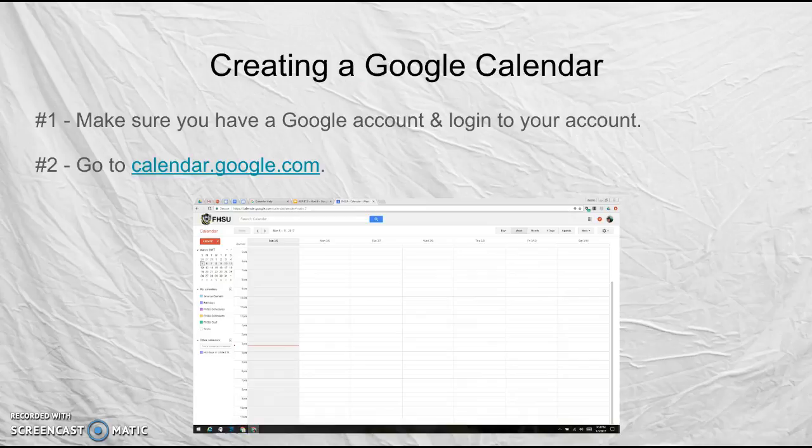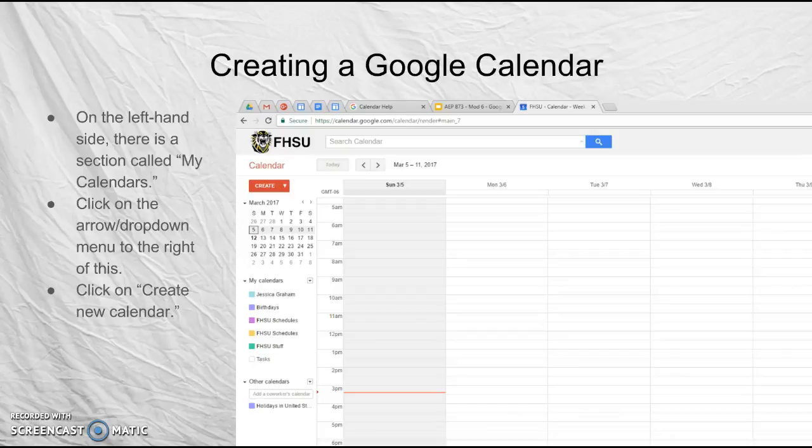Okay. Now I'm going to go into how to create your own Google Calendar. The first thing you need to do is make sure that you have a Google account. And like all Google things, it's free to have that account. And once you have that account, you just need to log in. And then you'll go to calendar.google.com. That's the website that you go to actually work on your calendar.